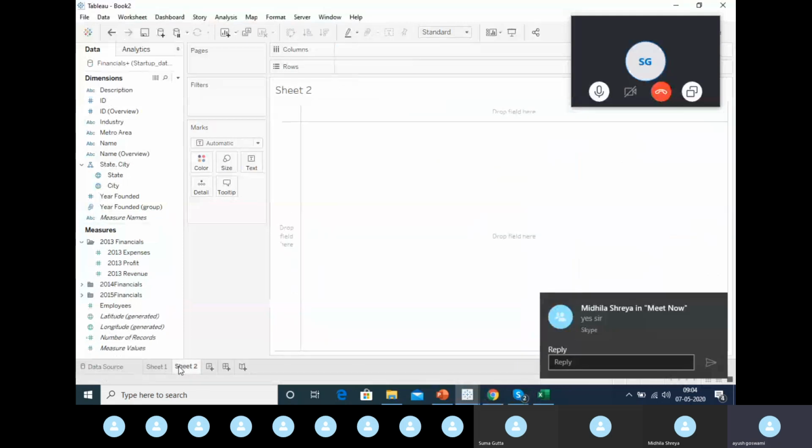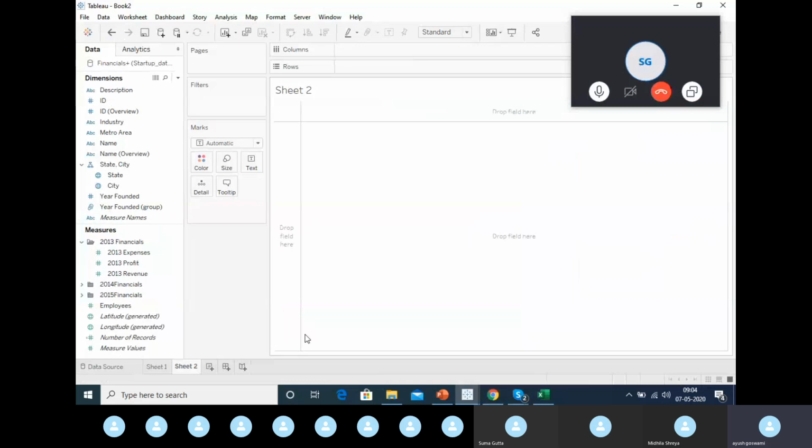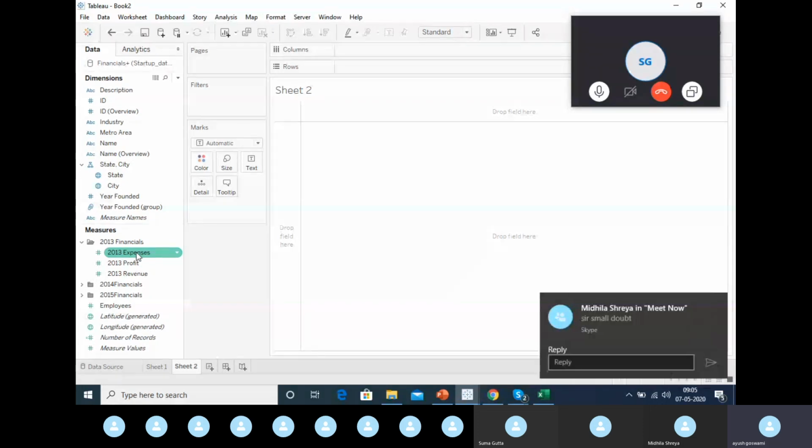Okay, so after that we'll create one more sheet, and we will see the magic of grouping here again. Just to visualize how many employees are working in one particular startup. I'm just doing this, it's not a part of the project, just to make you understand how this grouping works.